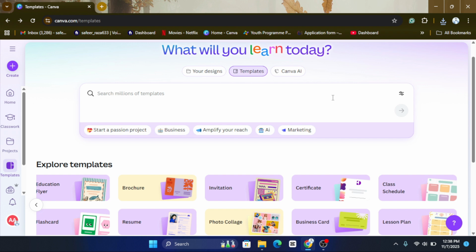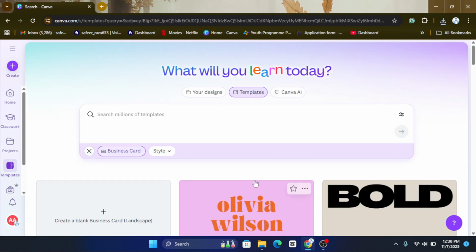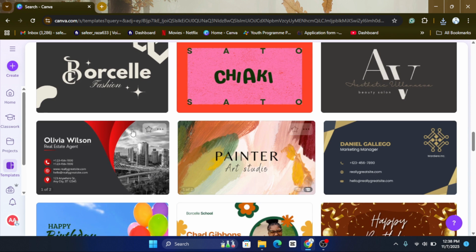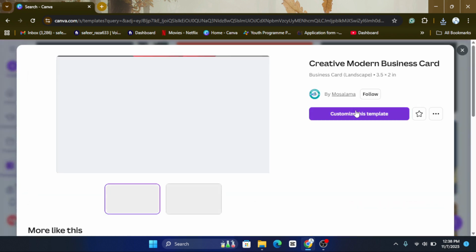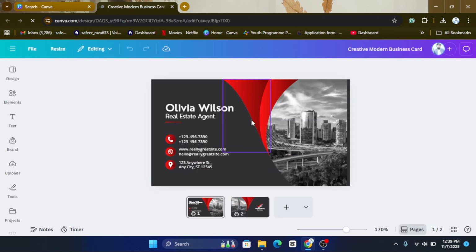Let's get started. First, go to the Canva homepage and click on Business Card. Here, you'll see many business card templates. I'm clicking on this one. Next, click on Customize this template and wait for it to load. Now your business card will appear on the timeline in Canva.